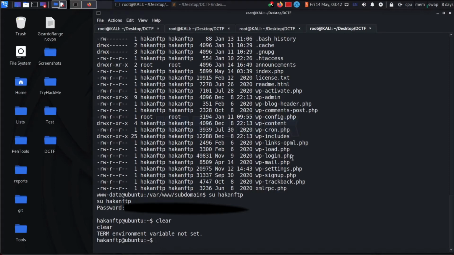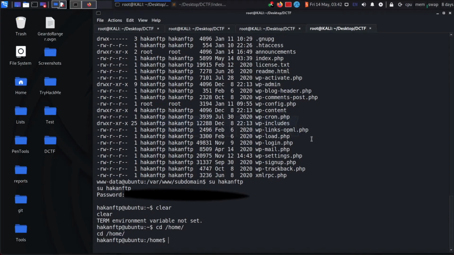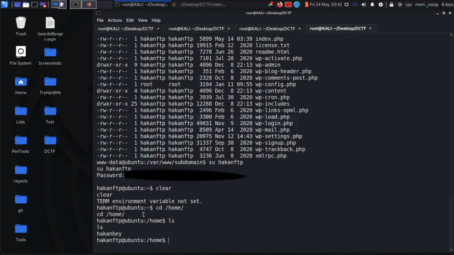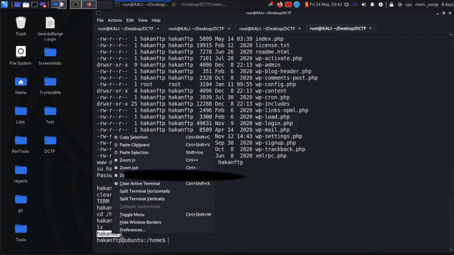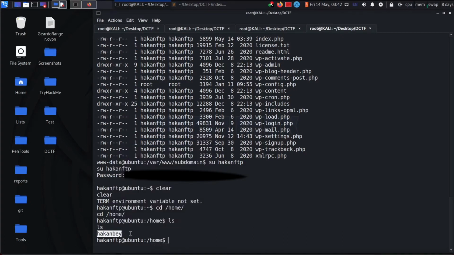All right. So now that we have HeyCanFTP, we need to be able to change the user on this. So we need to determine who the other user is on this machine. Let's take a look at the home directory and find out which users are in here. And we can see the other user, as we saw on the other web page, is HeyCanBay. So we're going to remember that.